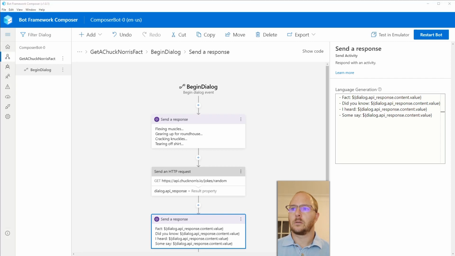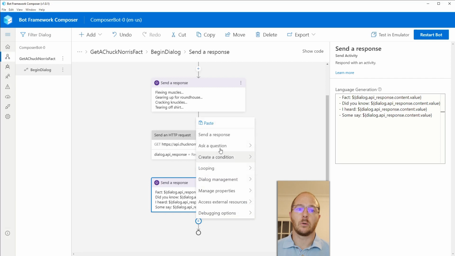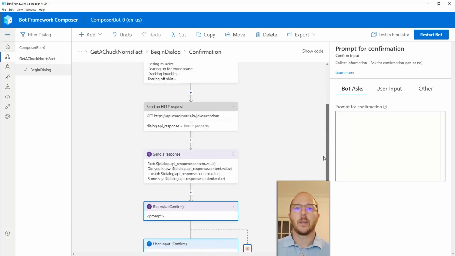Okay, so the next thing we're going to do is ask a question to get some input from the user after they've got the fact, to ask them if they want to get another fact without having to type the trigger word again each time. So we're going to go to ask a question, and we're going to choose a confirmation type of question. So that's a yes/no question.